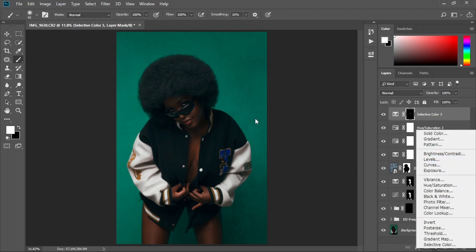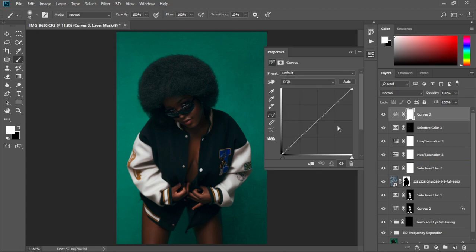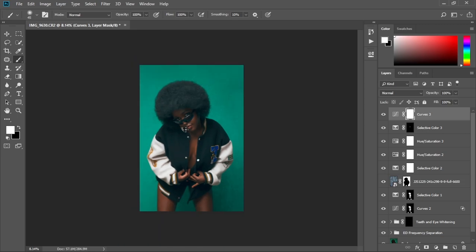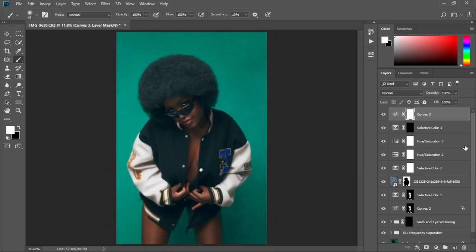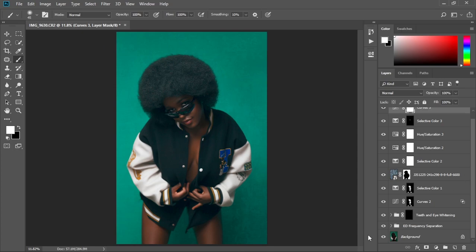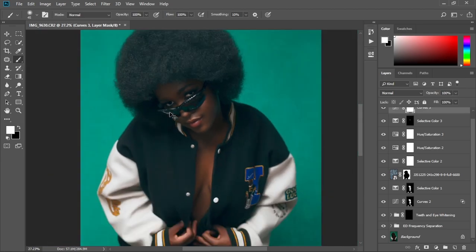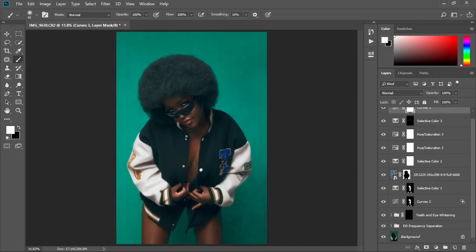So I felt the image is a little bit dark, so I'm going to use the curves adjustment layer to just brighten it up a little bit. So guys, this is what we have. So let's take a look at the before and the after. So this is the before and this is the after. This is the before and this is the after. So that is how you enhance your picture in Photoshop.